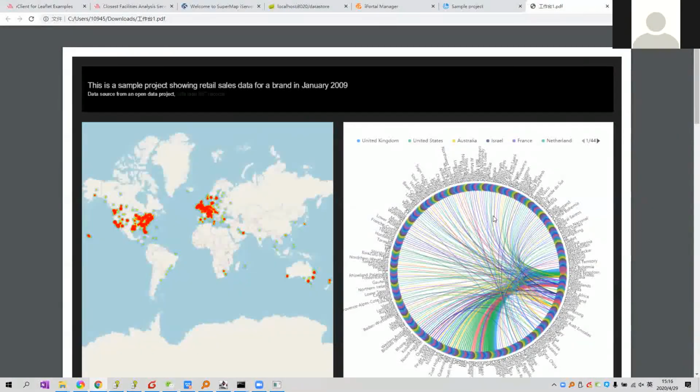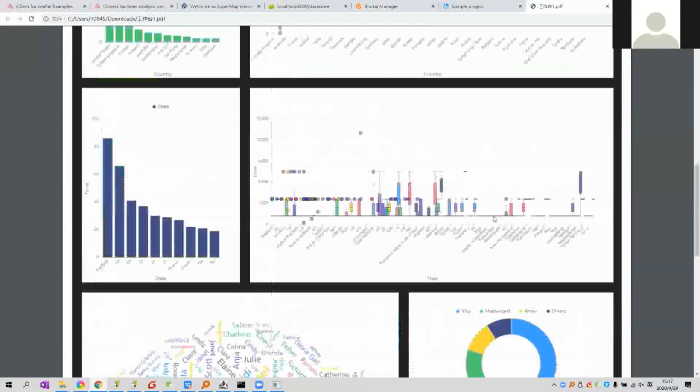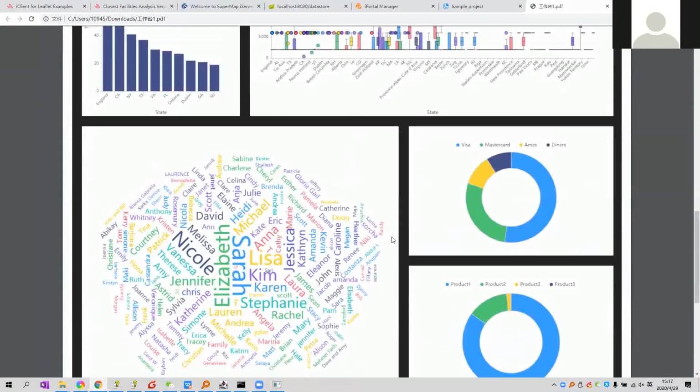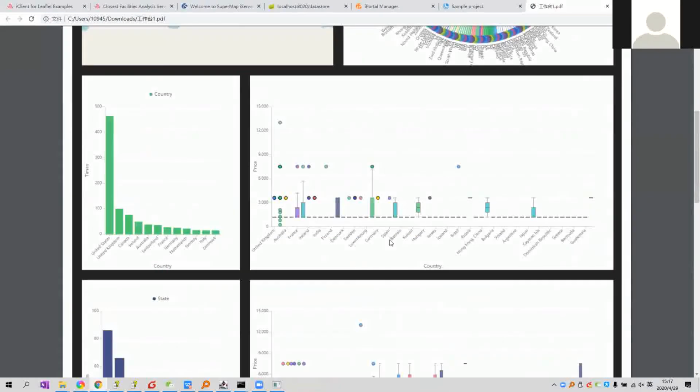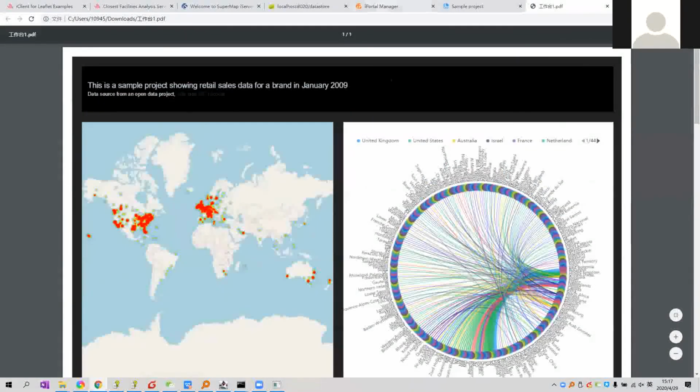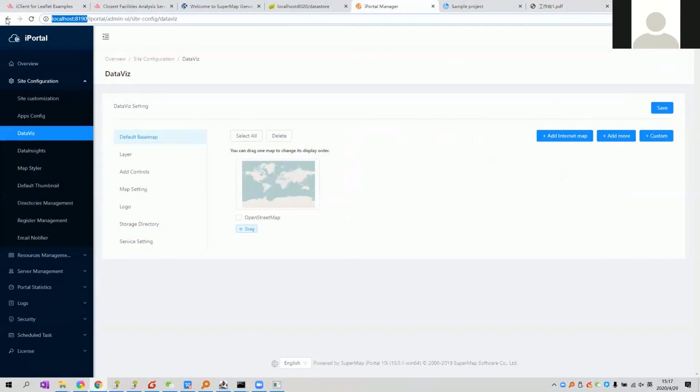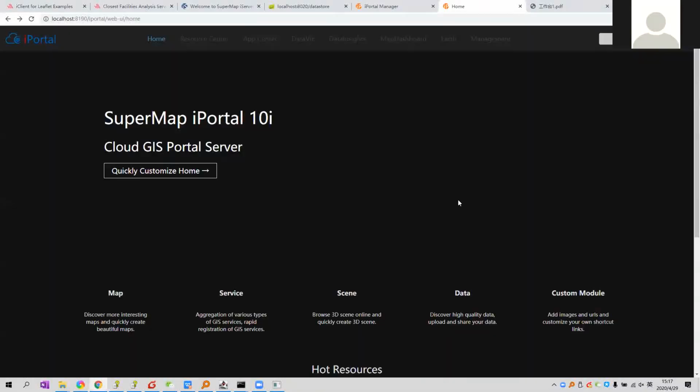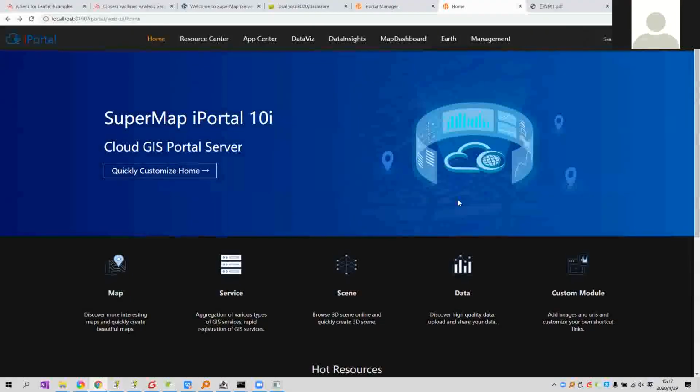Such as you need to create a report about your work to your boss. Then maybe if your data is related to GIS, it's related to the geographic, you can try to use iPortal to create the report like this. It's very easy and very cool, right? All right, so this is the general introduction of data insights.